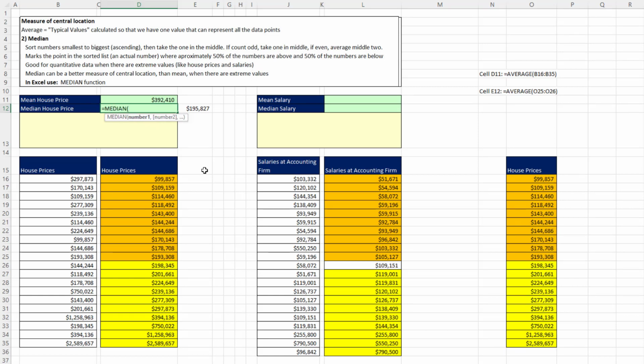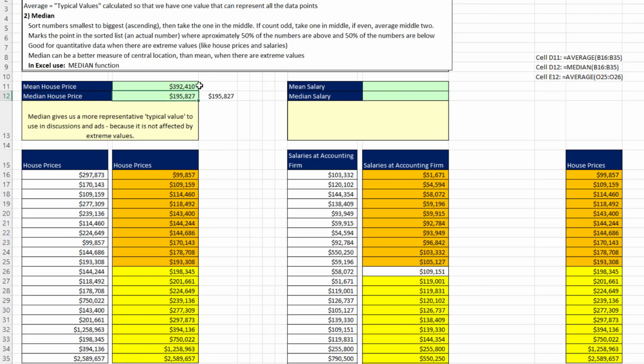But of course, we don't have to do it manually. Microsoft has a great built-in function, median. It doesn't care if it's sorted or not. It'll internally sort it and take the one in the middle. And because there was an even number, it averaged the middle two. Now, if we look at the mean, 392,000, and the median is 195,000, that's a huge difference between these two different measures for central location.